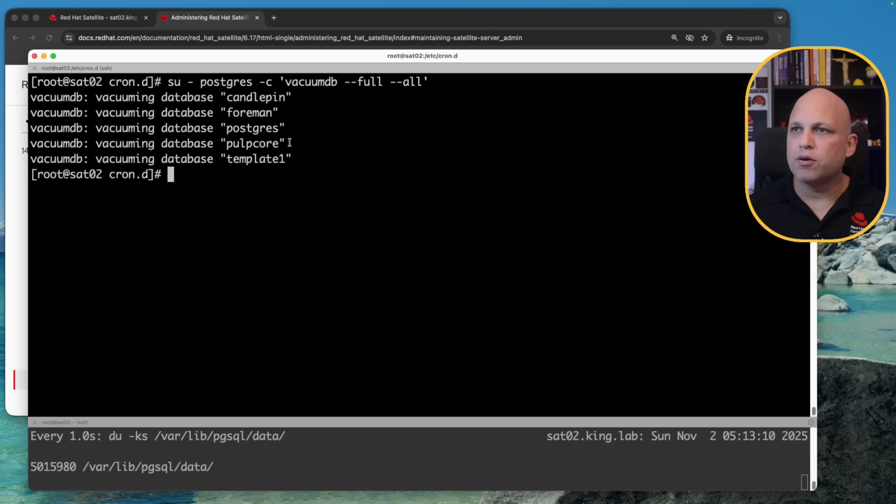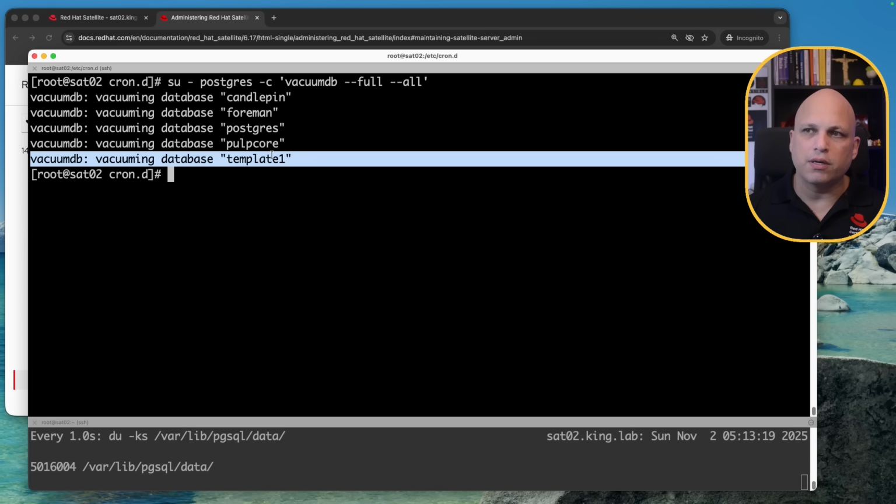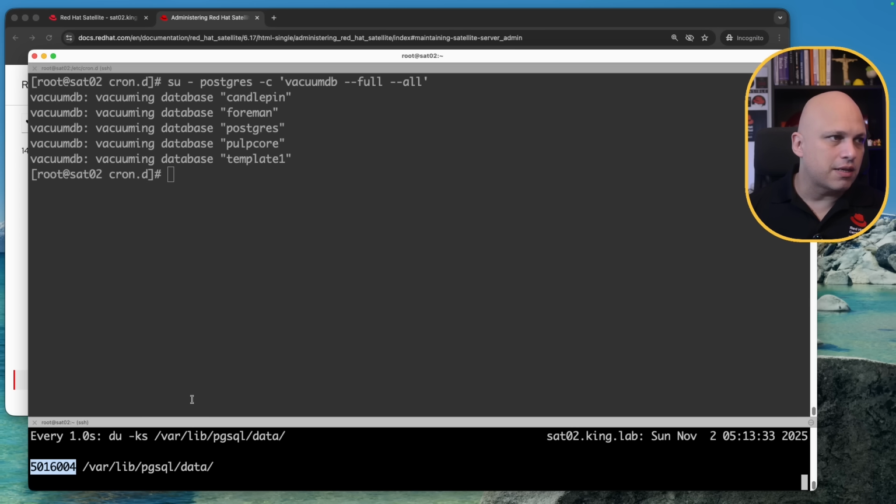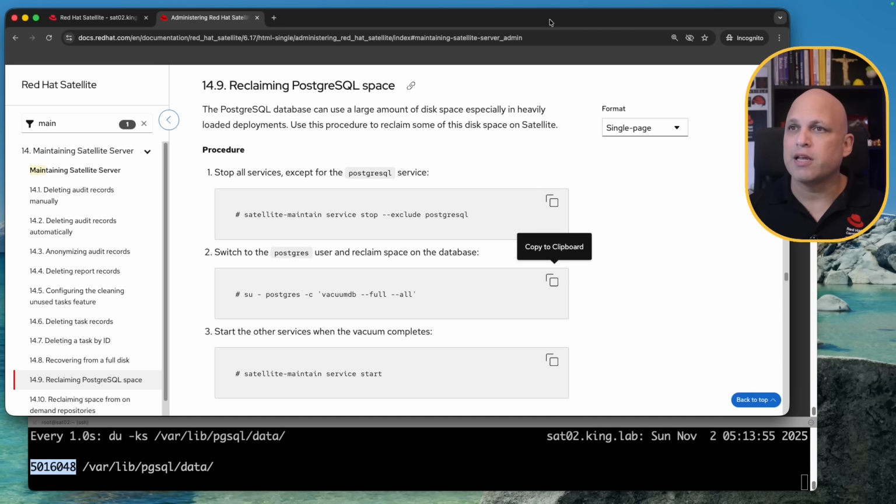And look at that. Now we can see that this task was concluded, passing through Candlepin, Foreman, Postgres, Pulpcore, and also this template one. This is not from Satellite, this is from Postgres, but all the rest over here, like Pulpcore, Foreman, and Candlepin, they are different databases used by Satellite. And if we take a look at the bottom, this is 5 gigs. So before this was 5.8. Again, what this process did was all the organization, all the management with the control files in a way that we get back some additional storage and also a better performance on the database.